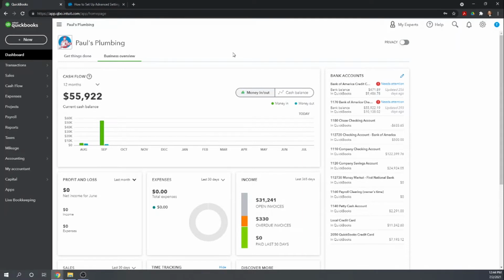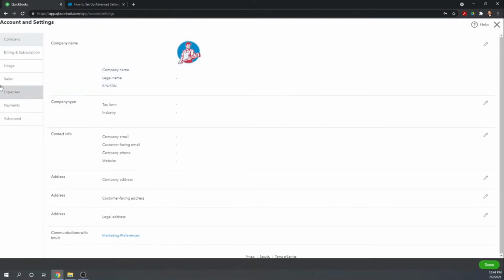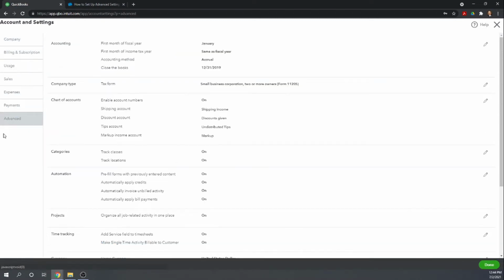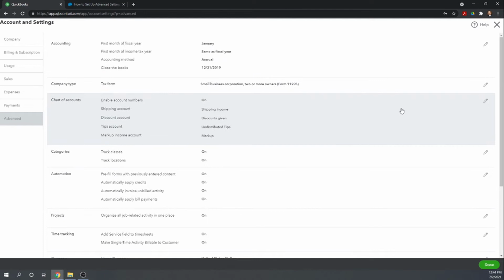So from our dashboard, let's go to our cogwheel in the upper right corner, click that, and then under your company, let's go to account and settings. In the left menu bar, scroll down and we can click the advanced settings. So here's where we're going to work today. There's 9 different categories of these advanced settings that need to be set.